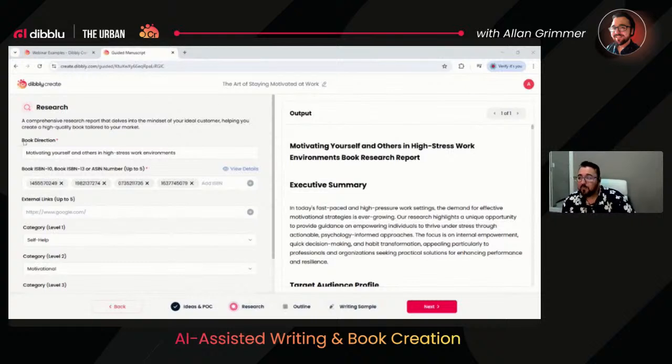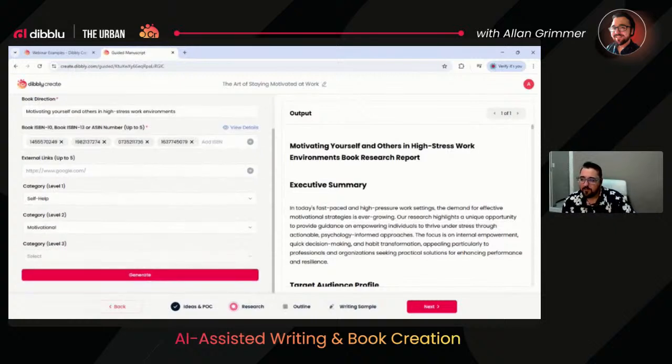So, firstly, we have book direction up here. Now, book direction is a simple explanation of the direction you want this book to go, kind of the goal, the topic in a way. So for me, I've said motivating yourself and others in high-stress work environments. That is the end goal of this book. That's what I want readers to take away from this. So, over here, I've inputted that.